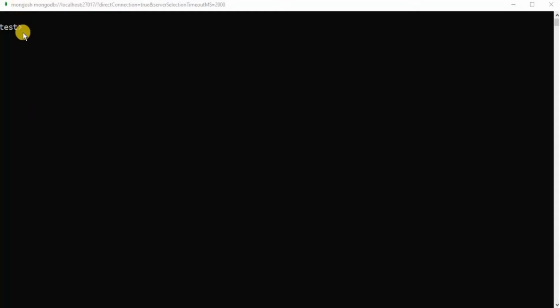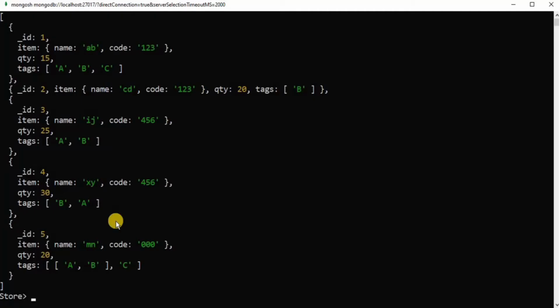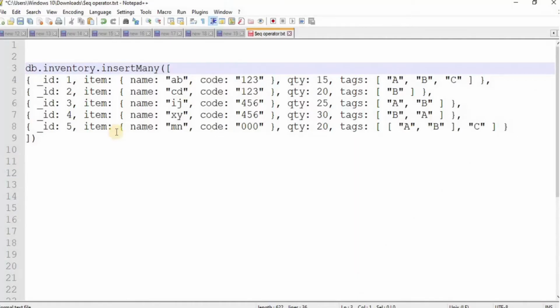Firstly, let's quickly see what is the data present inside a collection, and for that I am going to use the command db.inventory.find. And once you hit enter, you will see that this is the data which is currently present inside our inventory collection. Let's clear the screen. So this is the dataset that we have in our collection right now.